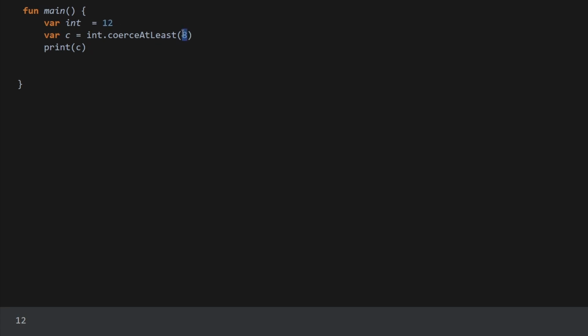Now, if instead we had, for example, the minimum set to 20, then we get 20, because our variable is set to 12, but the minimum we want is 20, so we get 20 as a result. Then the method coerceAtMost works very similarly to this, but now we only specify over here the highest value that we want as the output of this method. So we have 12 over here, which is higher than 8. Then we will get the maximum allowed value, which is 8.